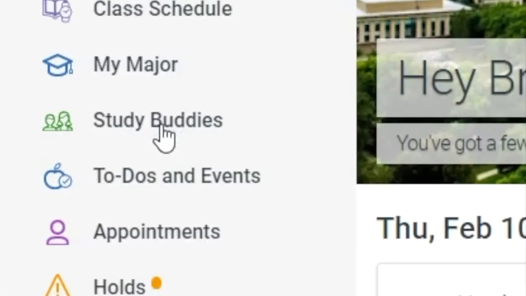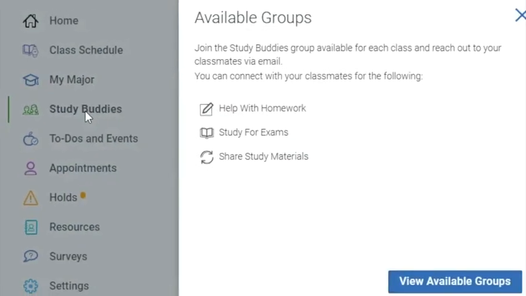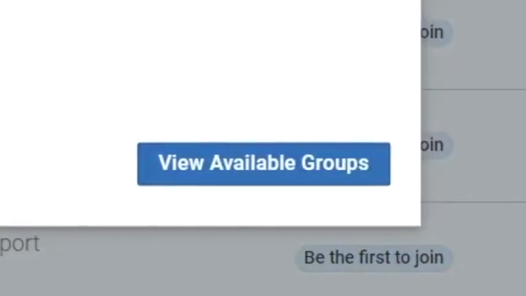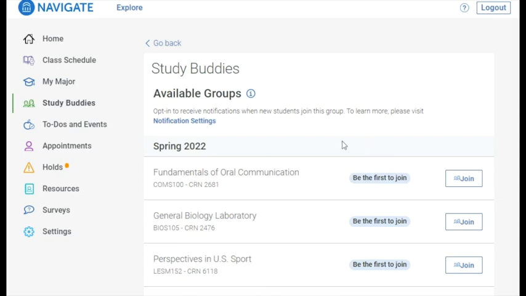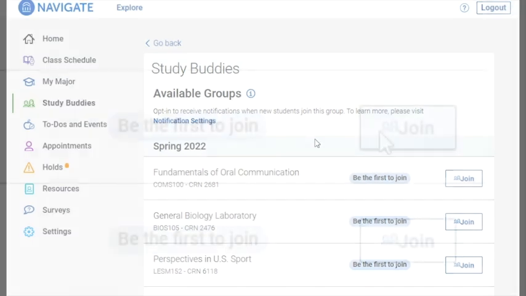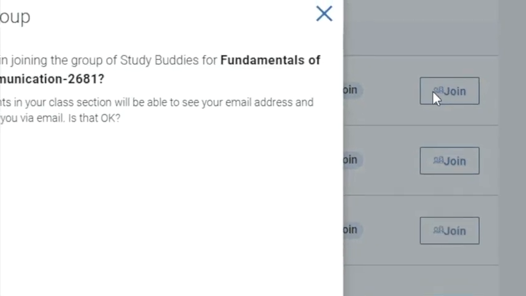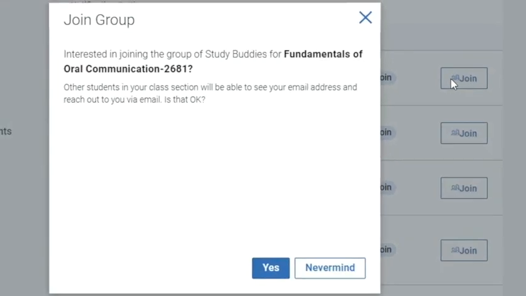The Study Buddies feature will help you connect with students enrolled in your current courses so you can reach out to share class resources and make plans to study together. When you join a group, the other students in your class section will be able to see your email address and reach out to you via email.